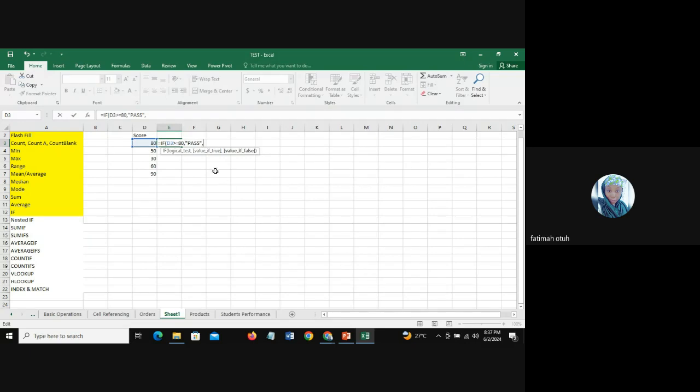Comma. Once you type comma, it moves the bold to the next one. Value if false. If it's false, then I want it in quotes to write fail, meaning the student has failed. So I'm going to close my brackets and then press enter. Now this student got 80 and it is saying pass. If I scroll down, it will apply the same if function for the other cells. You can see now this student got 50 and failed, 30 fail, 60 fail, 90 pass. So that's what the if statement does.